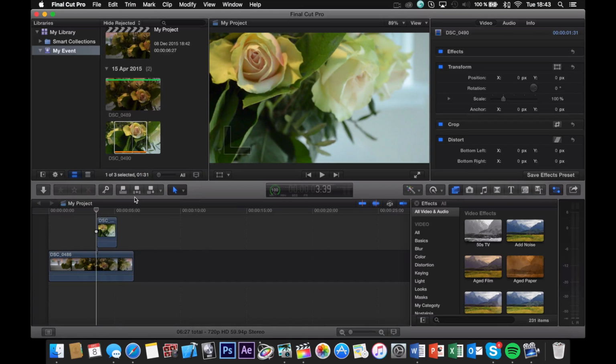The next button is simply going to split the clip that we have in our timeline, and it's going to put the clip that we have in our events in between.